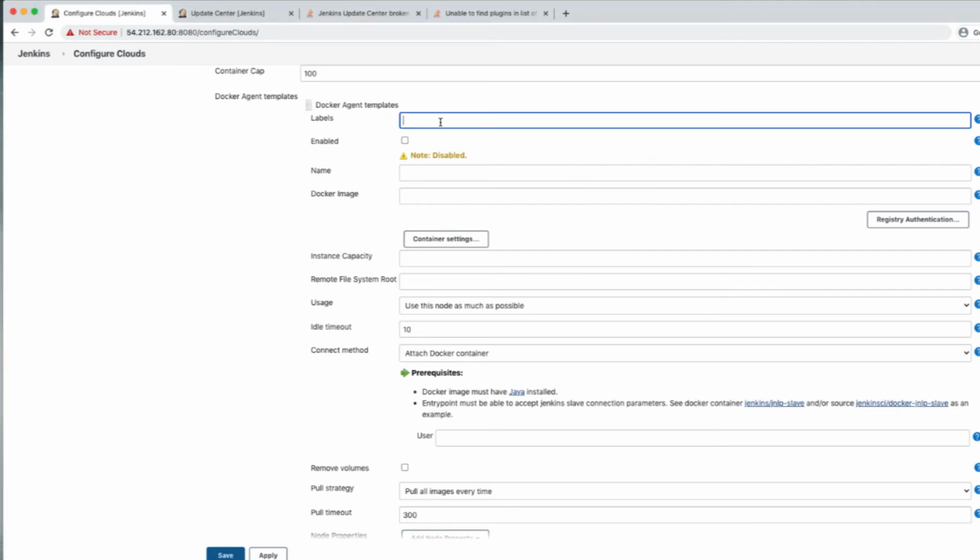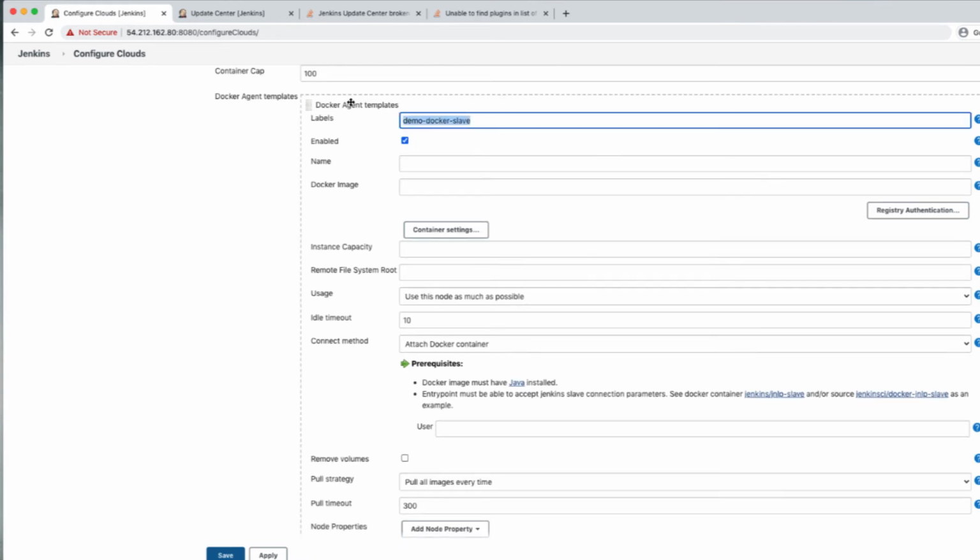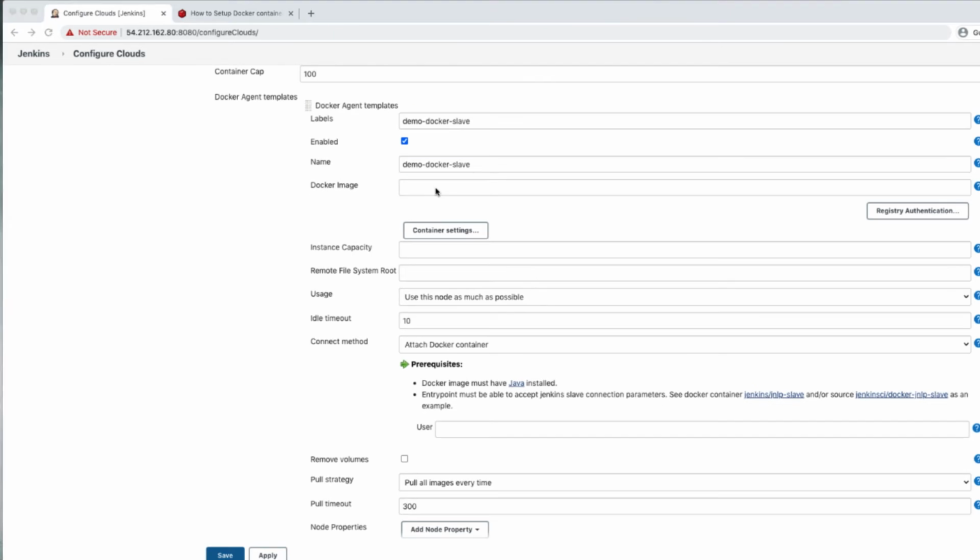The first one is labels. Here we mention a unique name for this particular agent template. I'm just going to fill it up as demo-docker-slave. I'm going to mark it as enabled, and I'm going to give the name similar to the label. And here for the Docker image, I'm going to provide the custom image I have built for the Jenkins Docker slave with SSH. You can find the GitHub repository details in the description. You can use it as a reference to build your own SSH based slave image.